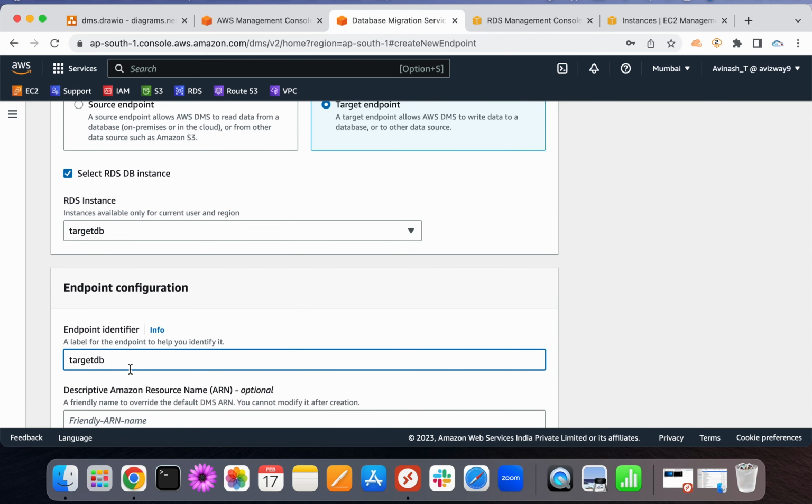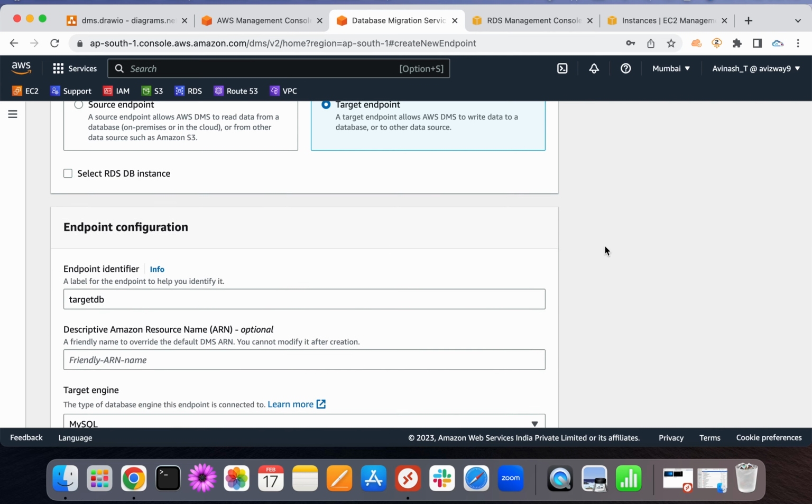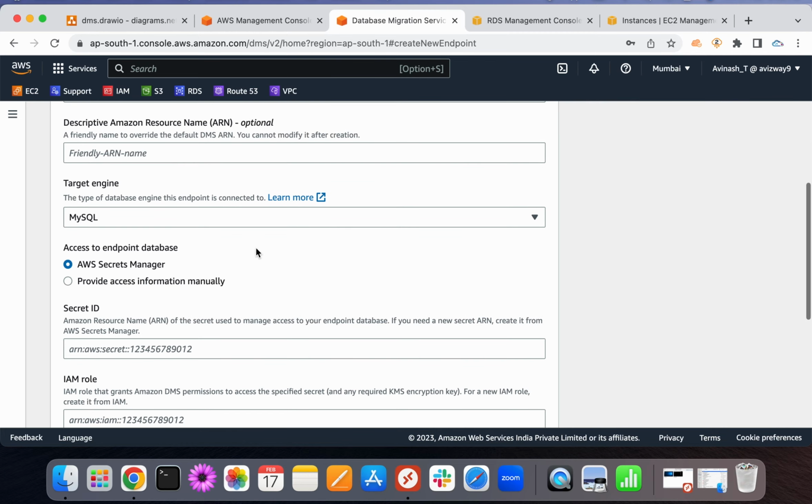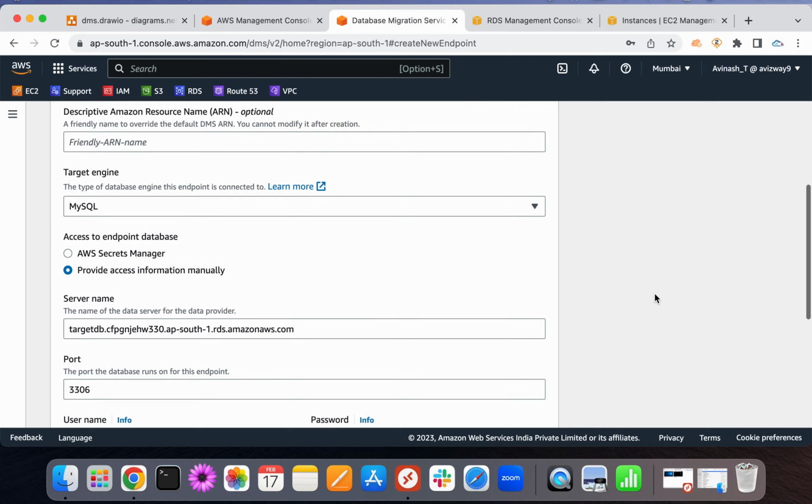Well, same thing is going to pick up here. So this, it's an easy option. If you want to provide the information manually, you can simply give that here. So I'm going with this target endpoint as the name and target engine is MySQL. I'm going to provide access information manually.